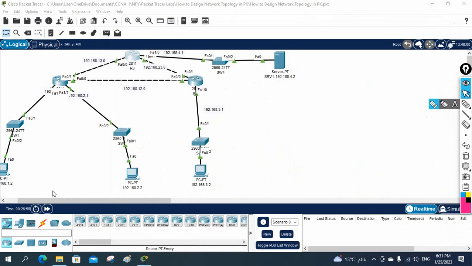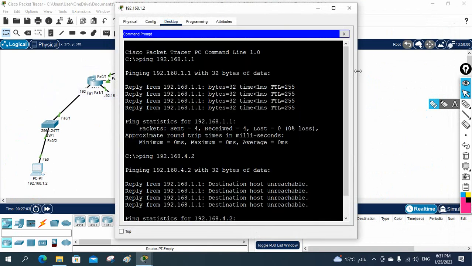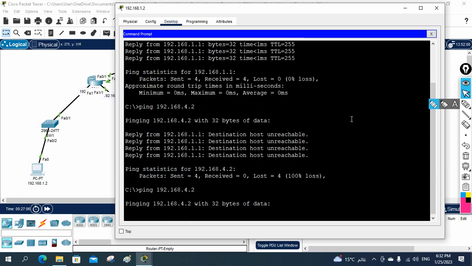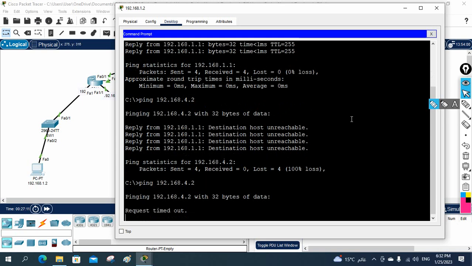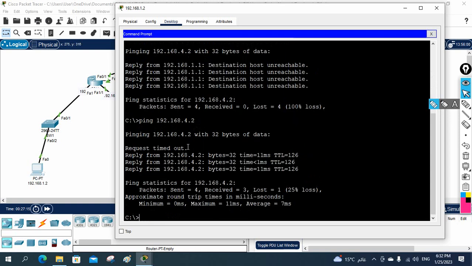So we can try to access the server from this machine, which was not working before. Now we can check, and see whether it will work or not. If it is not working, then we need to do some troubleshooting also. The first packet drops because of ARP. I hope you remember ARP. ARP is nothing but Address Resolution Protocol.